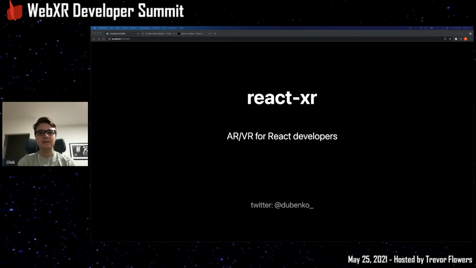It's called ReactXR, and it builds on top of React 3 Fiber and provides web developers with components needed to quickly build VR applications with React. So this project is all about giving tools, components to developers to easily create WebXR experiences.